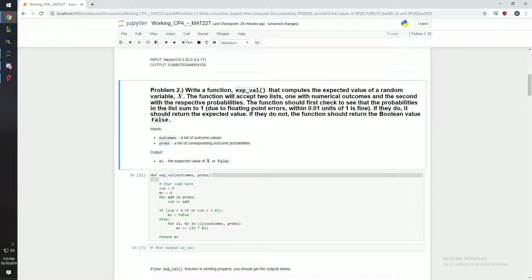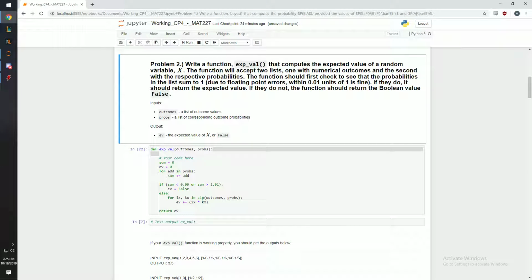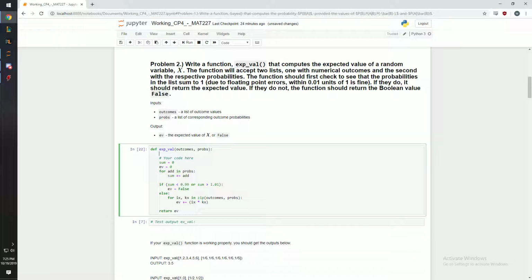So the second function is the expected value function. Takes two arguments, outcomes, which is a list containing outcome values, and probability, which is a corresponding list containing the probabilities of these outcome values in the first list. The output is going to be expected value. It's either going to be a number or it's going to evaluate to false if the probabilities don't add up to 1. So this is our function here.